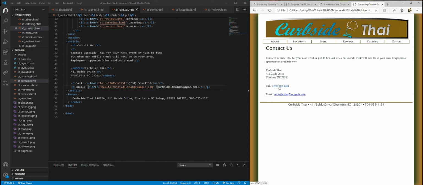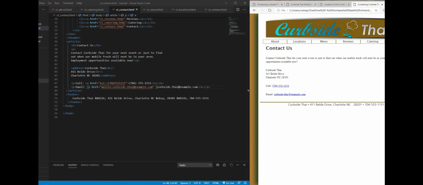Now I'm running this on my computer, which does not have a phone attached to it, so making the telephone call is not going to work. It might pop up and yell at me and go, you don't have a way to do phone calls. But if I was looking at this on my phone, that would pop straight into my phone system and make the phone call out for me, which is a really convenient thing that we like to do.